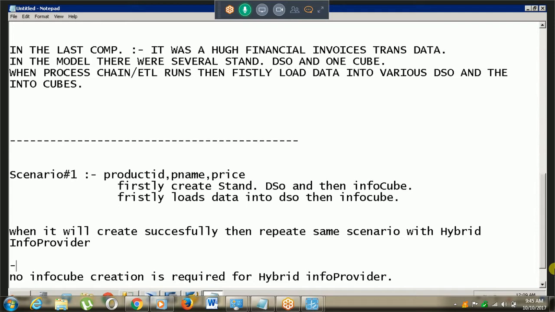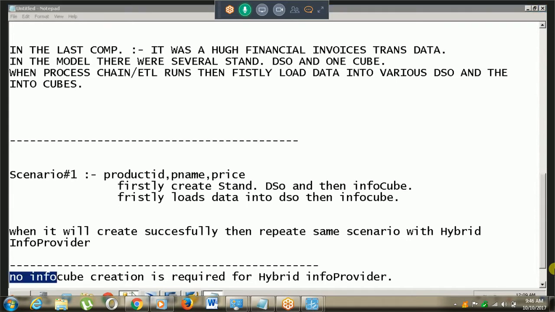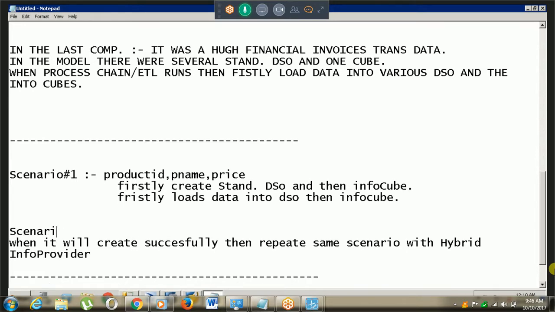Are you getting me, sir? Yes, I mean to say that if I won't create a standard DSO, then I won't be able to create a hybrid, because the hybrid requires data from at least a DSO. So the minimum requirement is a DSO. If I have that minimum requirement, then why shall I separately create an info cube and then move to the hybrid? After creating the DSO, I can move to the hybrid provider, use the DSO data, and create an info cube.